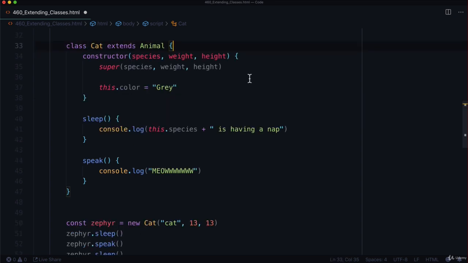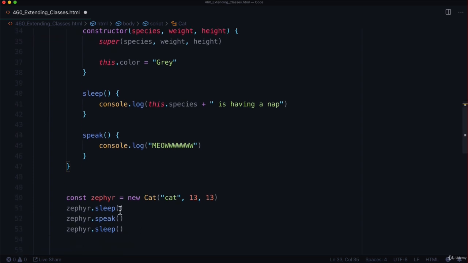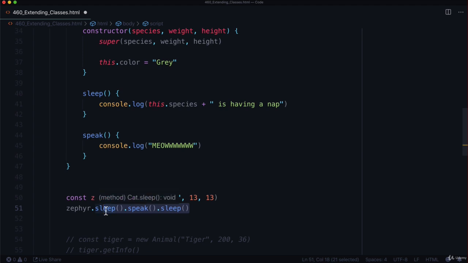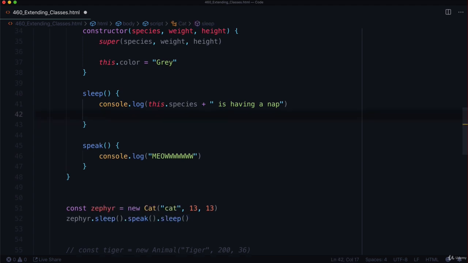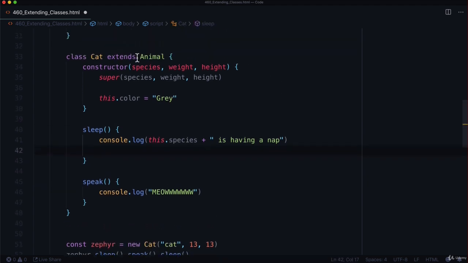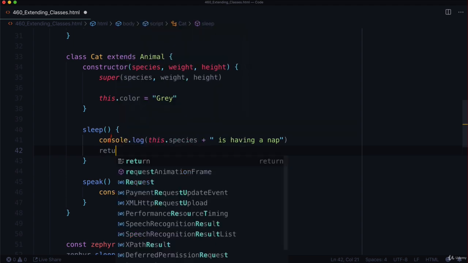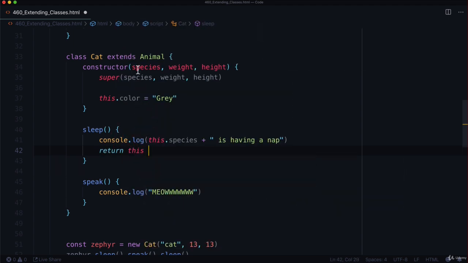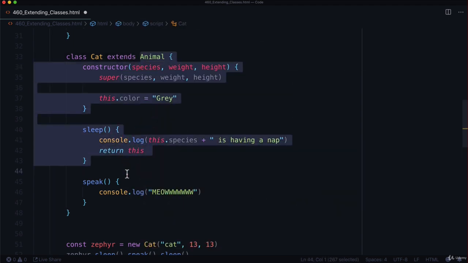Lastly, let's learn how to chain functions together, chain methods together. Because in other parts of JavaScript, you're going to see things like this, where it's like zephyr.sleep.speak.sleep. And it's like, how do you chain these together? This is actually pretty easy. So when you're dealing with an object of some type, we know that classes are objects. All you have to do is say, return this. This is going to return the entire cat object.